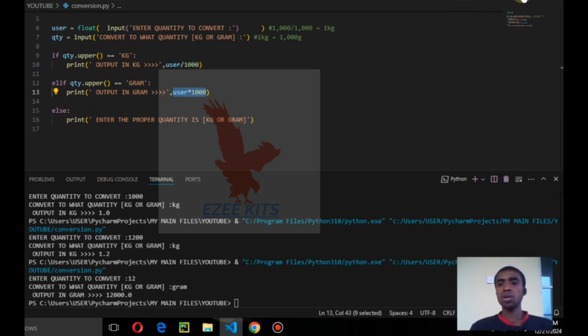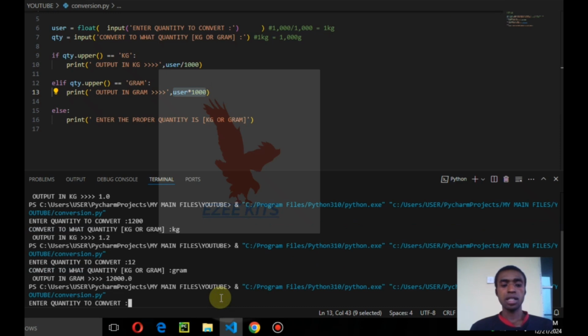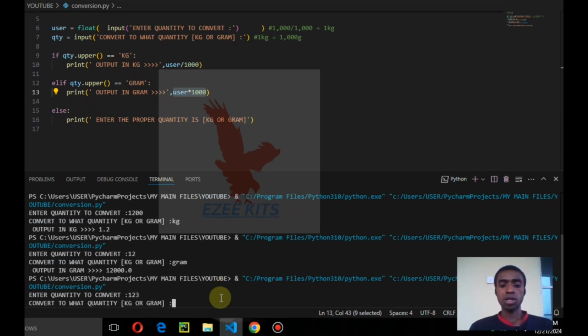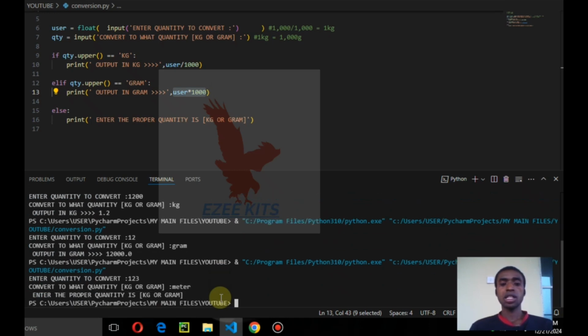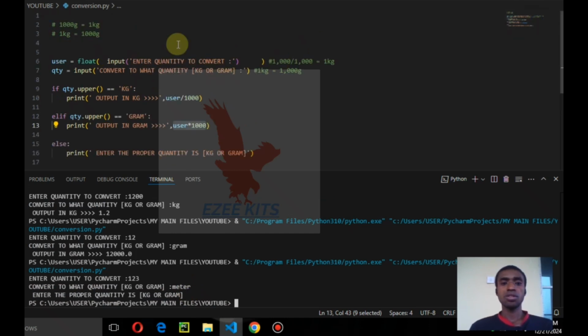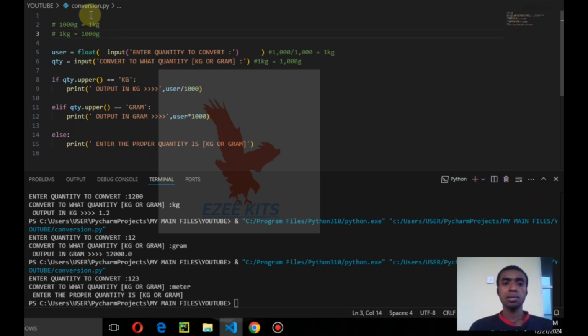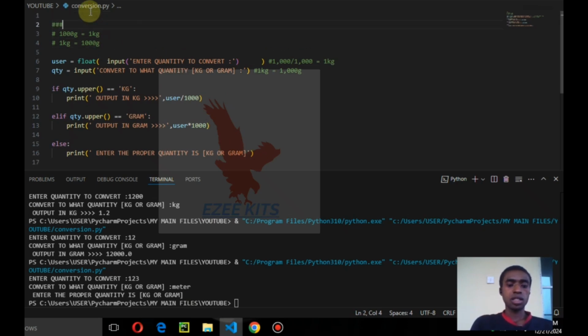So let's say in a situation whereby we decided to add, let's say I added 1, 2, 3, and I decided to add meters. You can see it prompts me to enter the proper quantity in gram or in kg. I think this will be, let me put it on top, let's say gram to kg and vice versa. Hope I got that correctly.